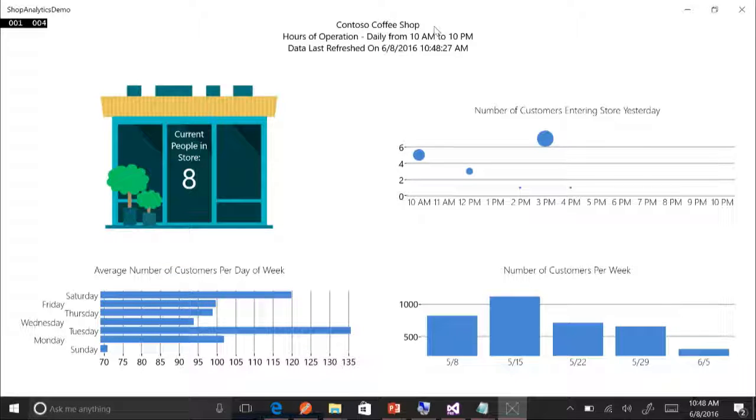Great. Now I see some real meaningful data. Yesterday I can see the busiest time of day was 3 p.m. That's reasonable.